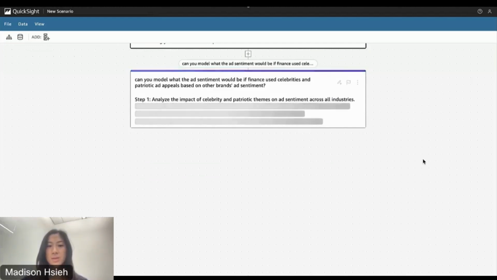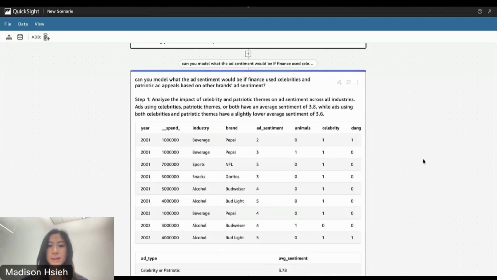Right, it's going to load up. Okay, so interesting. It says its use of either ad appeal had an average of 3.8, while using both has a slightly lower average of 3.6. All right, so that's higher than finance for sure, and I think that's interesting. Also might be dependent on the brand, but that's good to note that those generally trend towards higher ad sentiment ratings.